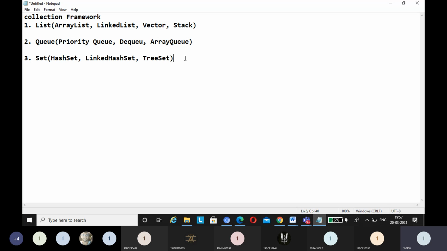So if we talk about the list, firstly we have to talk about collection framework. What do you mean by a collection framework? It provides a group of objects, so we can manipulate them. A collection means what? It's a group of objects.